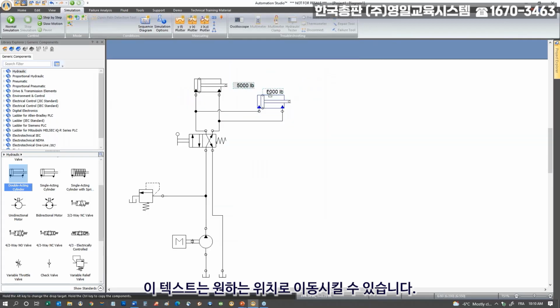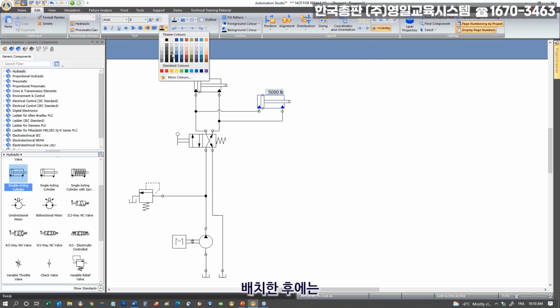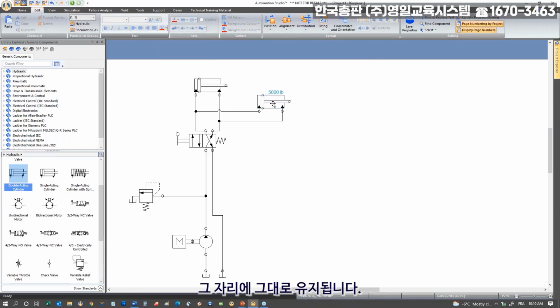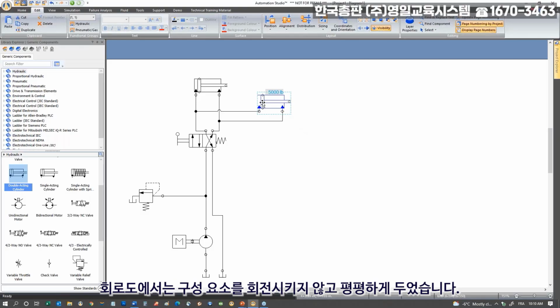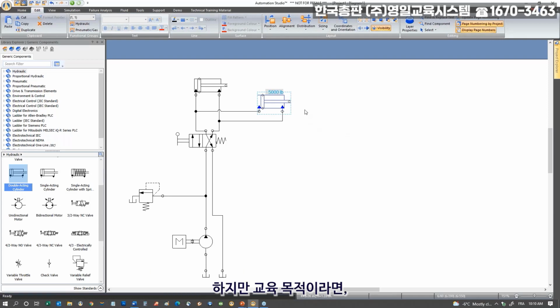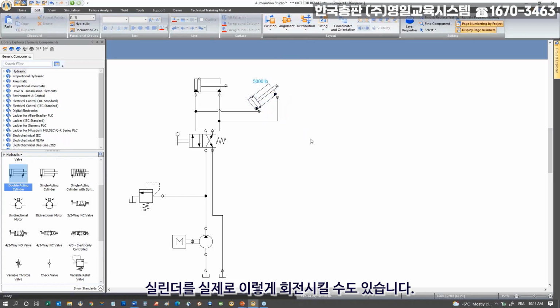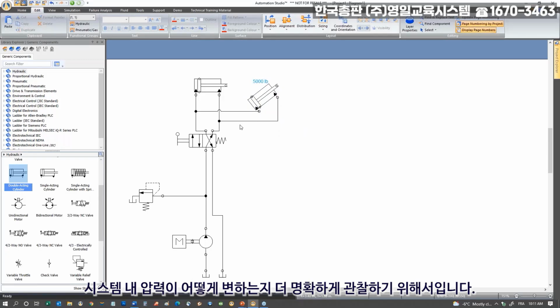I can place it wherever I want. I can go to the Edit tab and actually change the font, change the color if I want. And once it's placed, it remains at that location. Okay. We've put a 40-degree angle in the specification, but we left it flat like that on the schematic because we follow all the ISO standards and we don't turn components on schematics. But for teaching purposes, I can go here, position, rotation, change the rotation point, and actually rotate the cylinder like that. But the purpose of doing that is to also monitor the pressure in the system, what's going to happen.